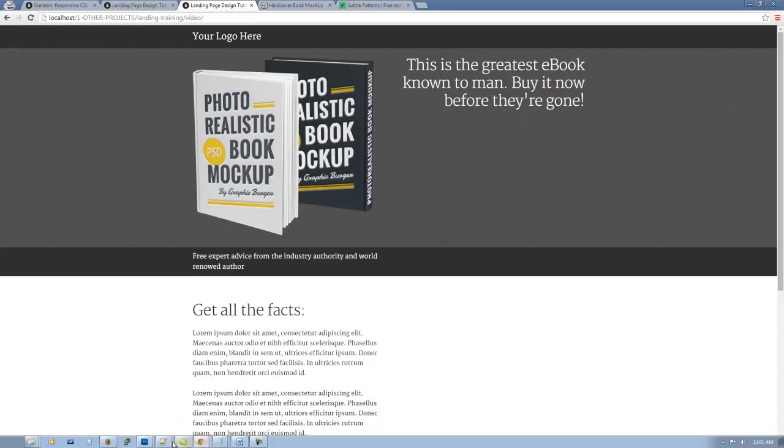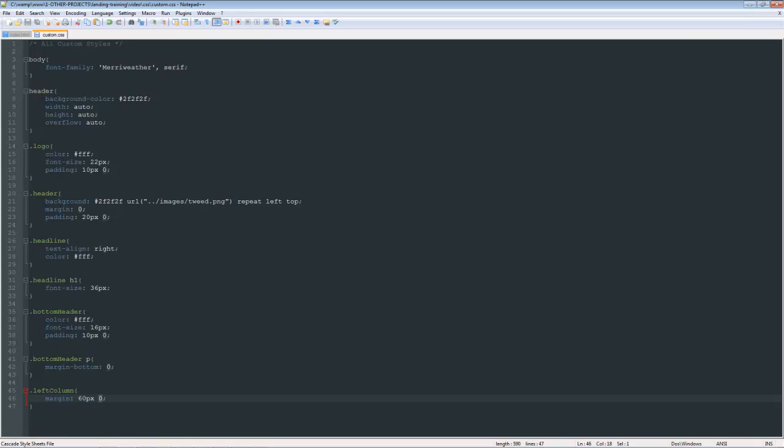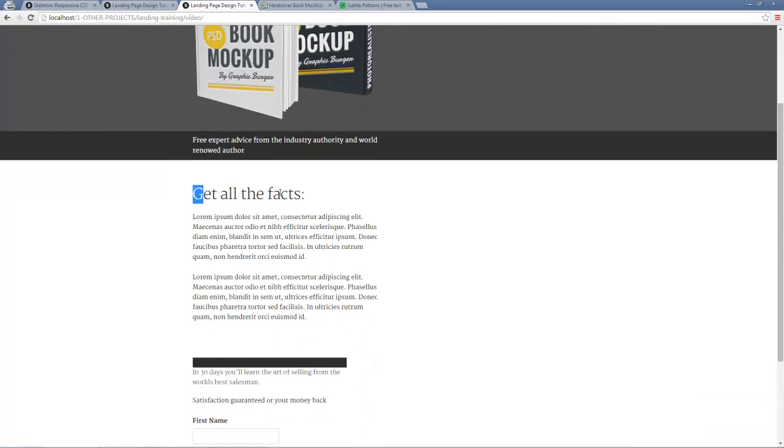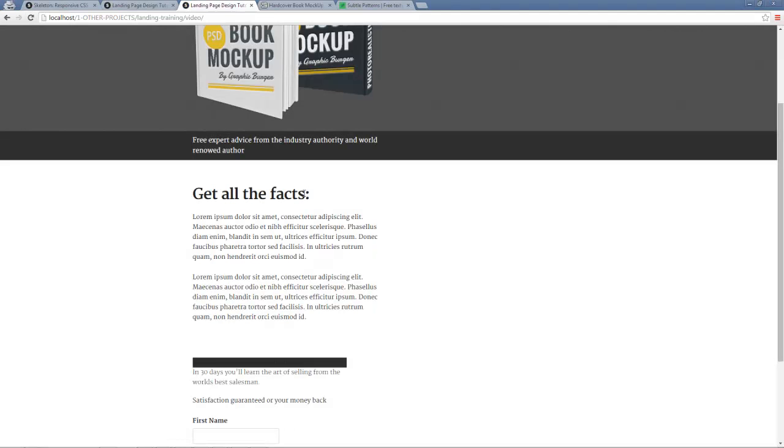And we'll go back to our code. The next one is going to be our left column. So our H3 that is within our left column, we're going to want to give that a font weight of 600. Save that, and we'll look at the effects of that. We want to make the headline a little bit bigger. Refresh it. And there it goes. So we've got a nice bold font there on our H3.